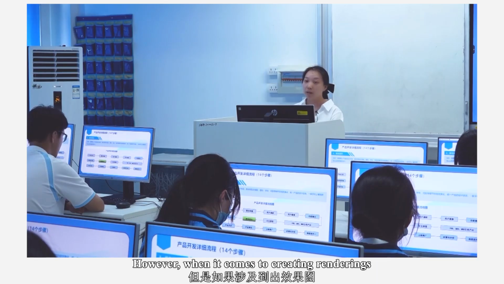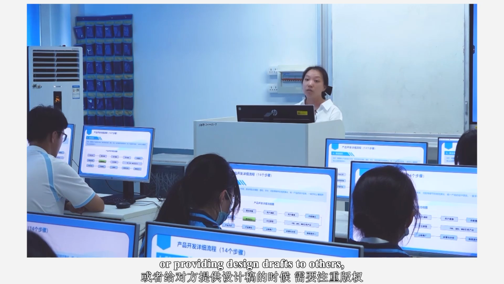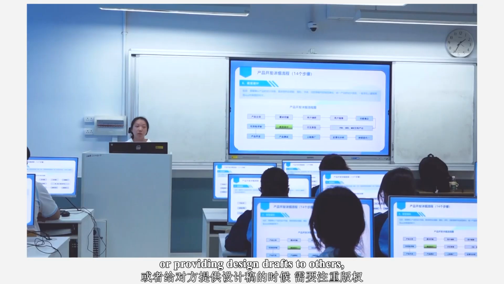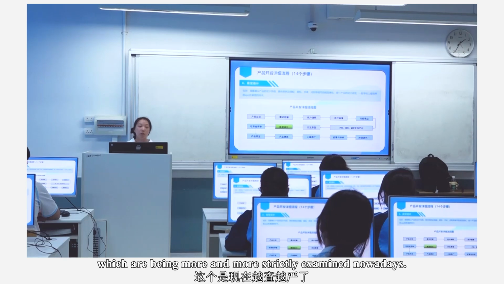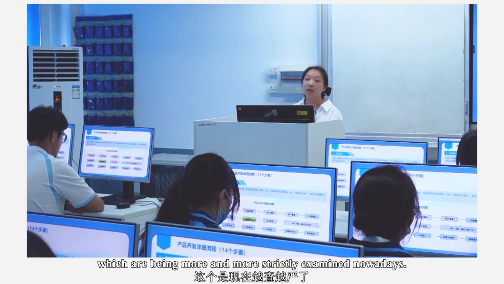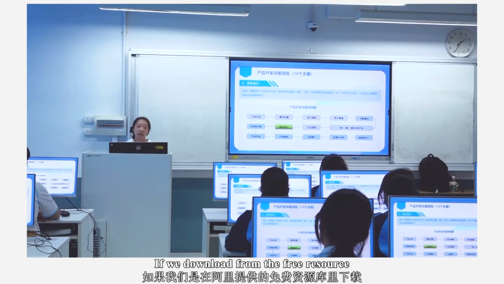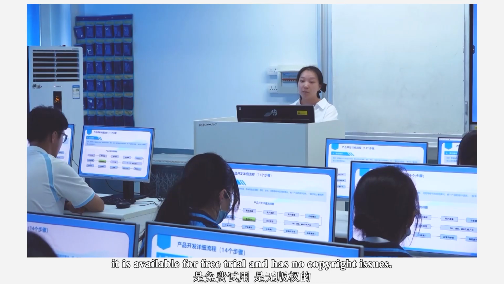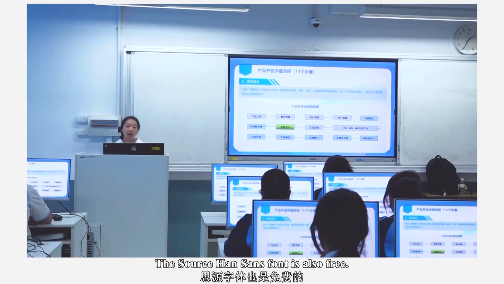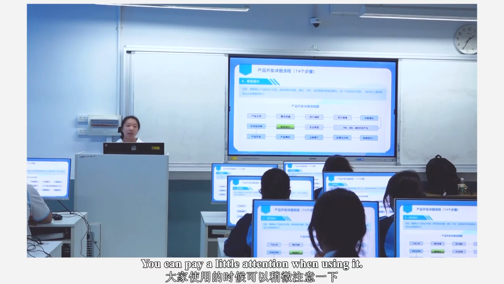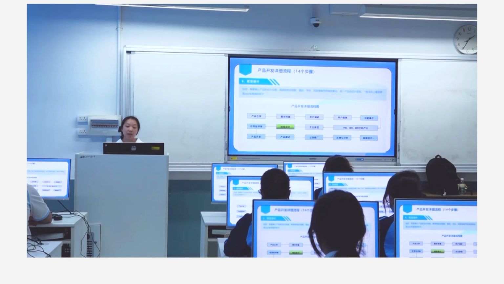However, when it comes to creating renderings or providing design drafts to others, you need to pay attention to copyright issues, which are being more and more strictly examined nowadays. If we download from the free resource library provided by Alibaba, it is available for free trial and has no copyright issues. The source Hand Sans font is also free. You can pay a little attention when using it.